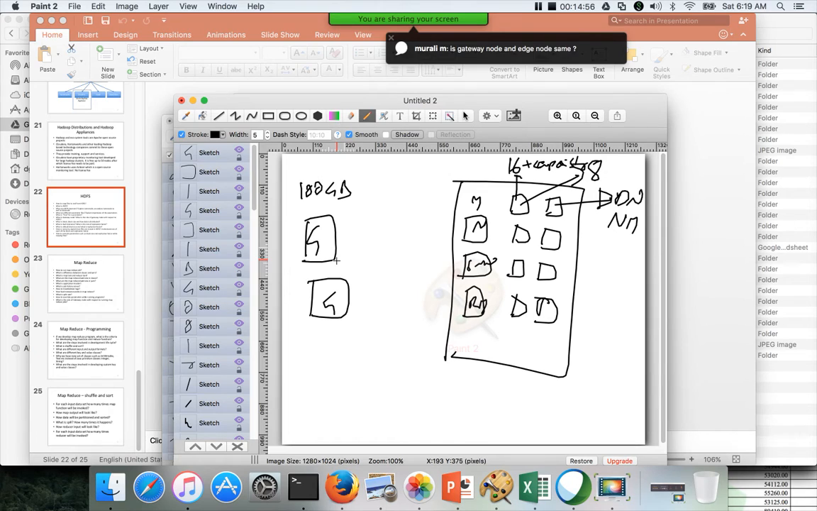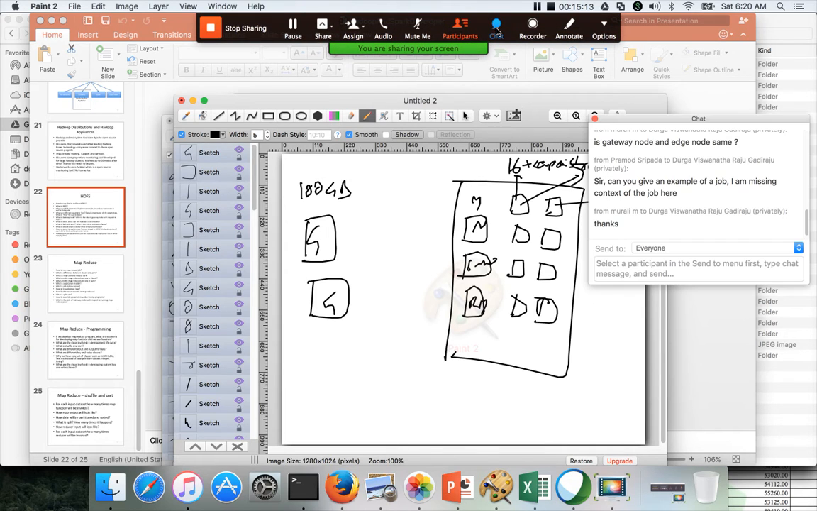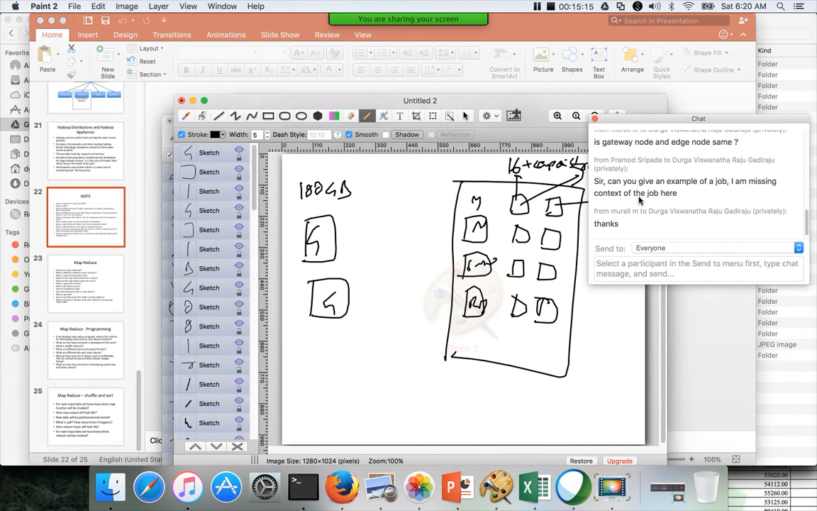There is a question whether gateway and edge nodes are the same. Answer is yes. Gateway node, edge node, client node, and also Bastion server in the AWS world, all are the same. And then there is one more question which I could not capture. So when you ask questions, make sure you ask by selecting everyone. Don't send it to me privately so that I don't need to reread the question.